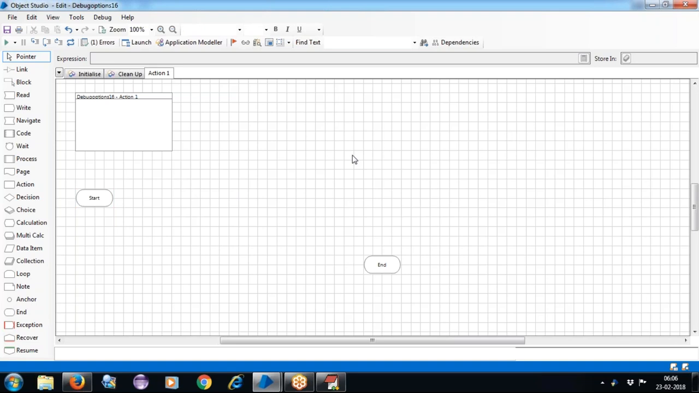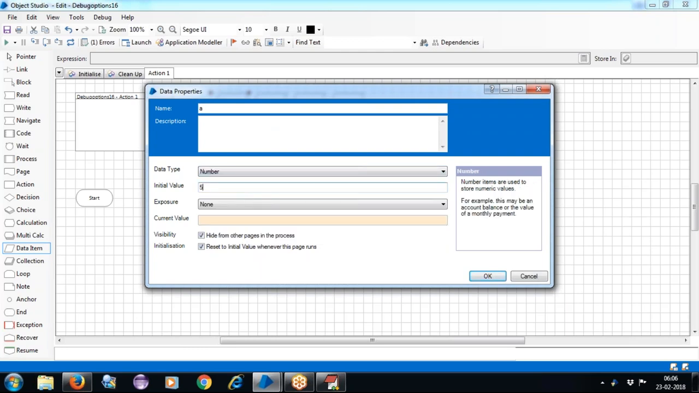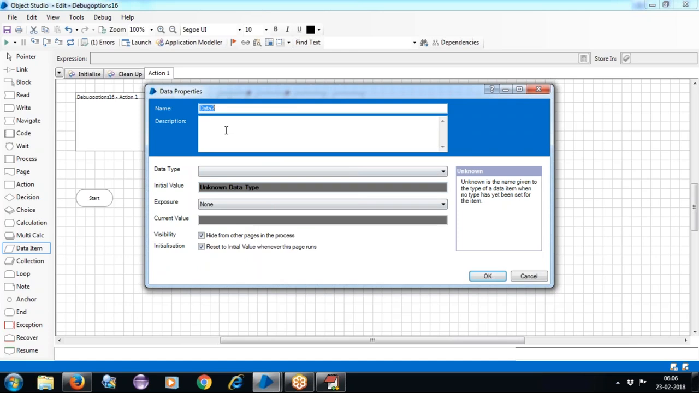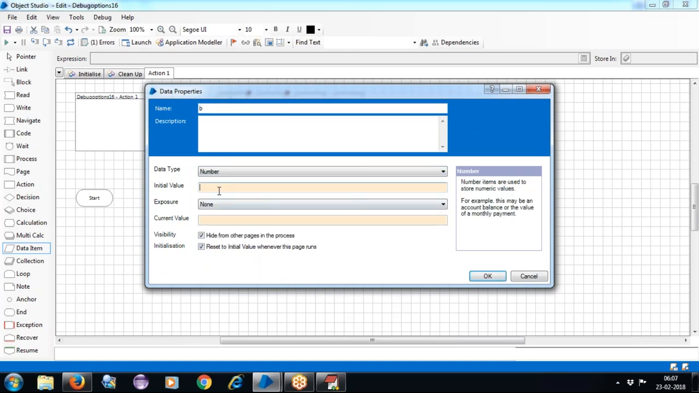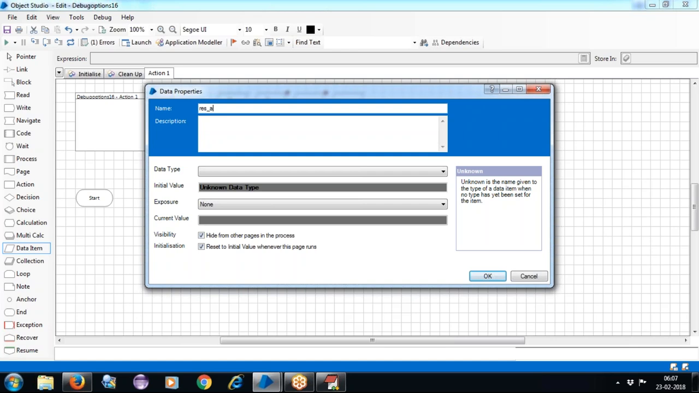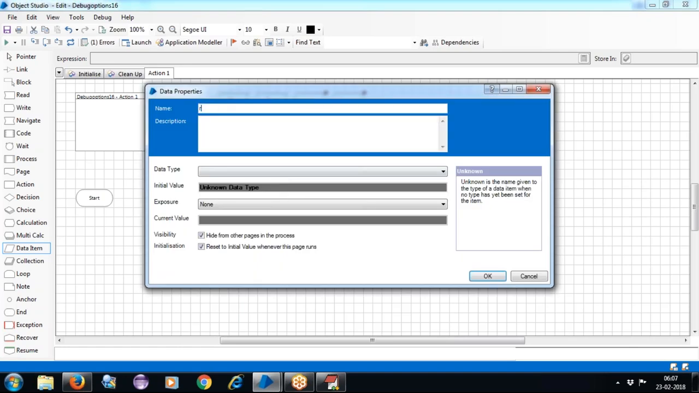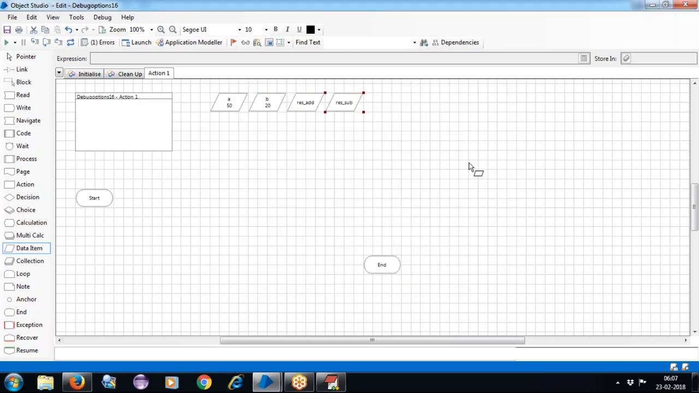To utilize the debug options, let's perform some activity and design some actions here. For example, let's take common activities like addition and subtraction. We require data items: A, which holds a number, and B, which holds a number. Then a result_addition data item with data type number, and a result_subtraction data item with data type number.